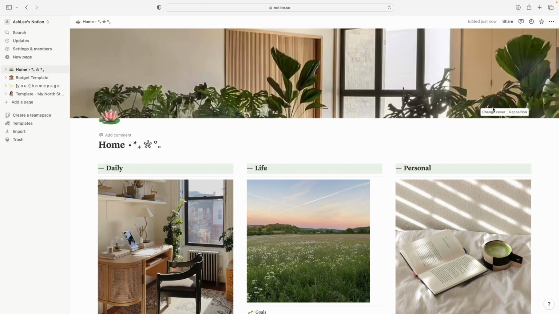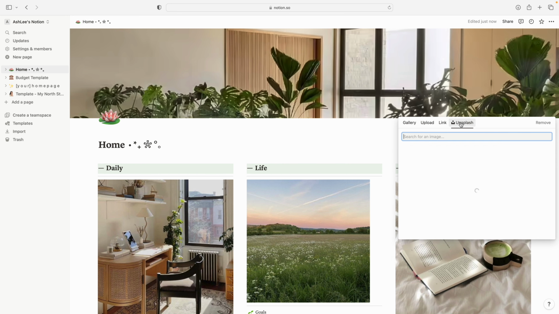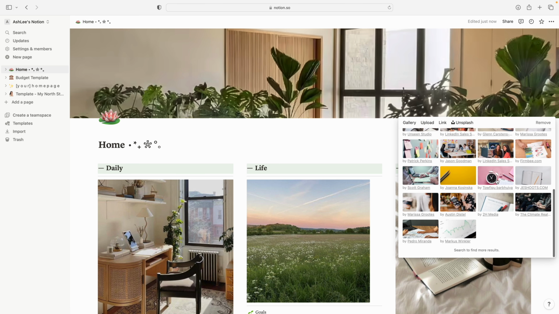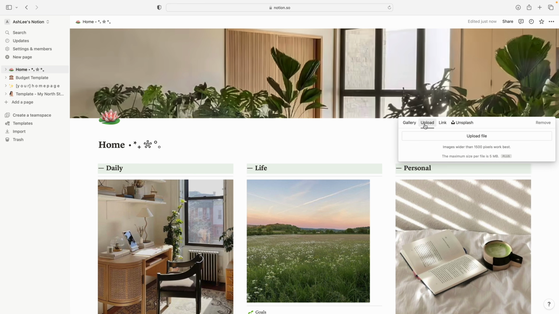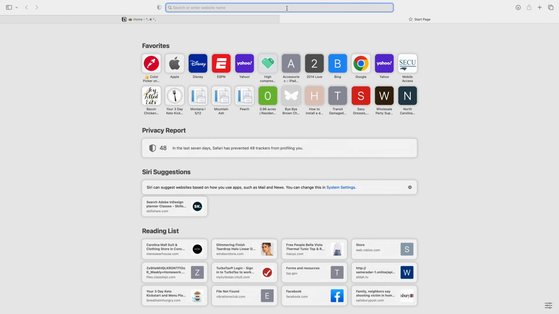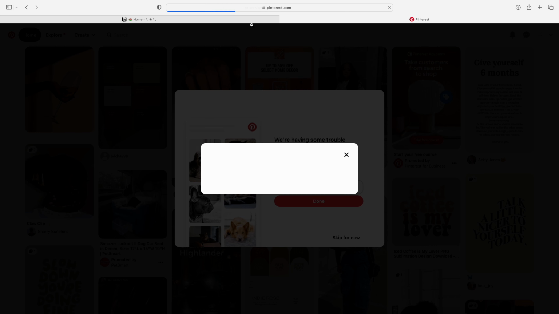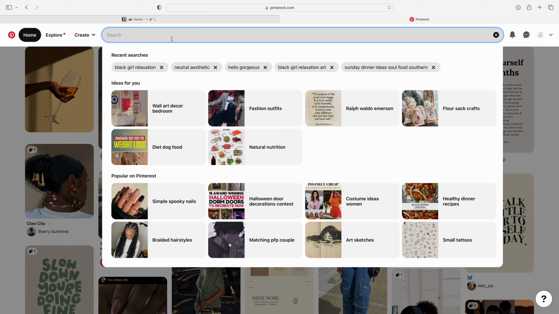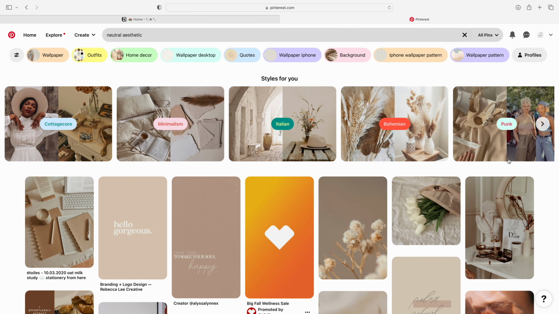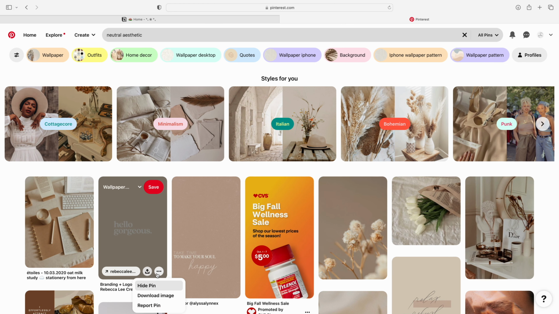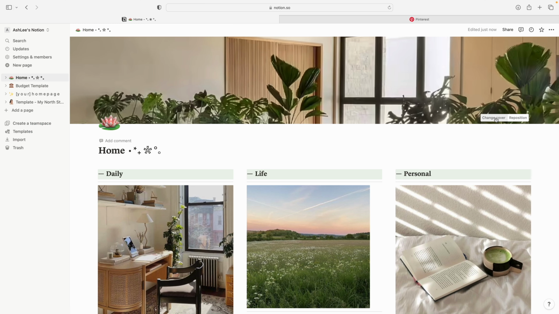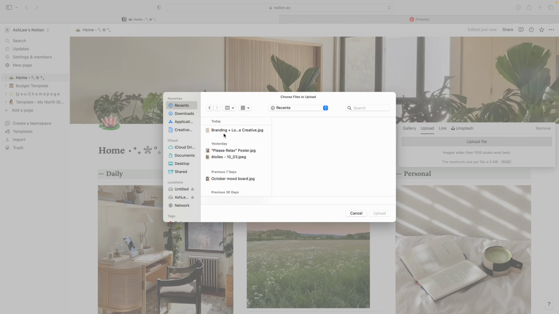Let's change this cover. You can change the cover. You can search for covers in the Notion app by using the Unsplash option. Just search for different topics and it'll bring up pictures that you can use. You can also upload a picture, and that's what I did. I went to Pinterest and I searched for neutral aesthetic and I found the Hello Gorgeous picture that I used on my dashboard. Once you've uploaded your photo, just select reposition and you can position the picture however you like in the frame.